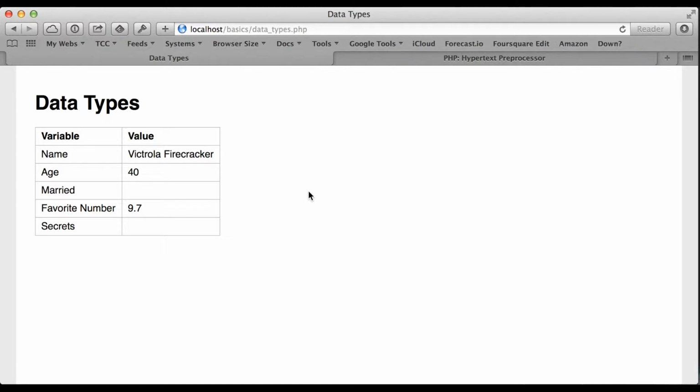If I wasn't trying to echo that married value, that true or false value, then in the actual code itself, you can still think of married as having a true Boolean value, true or false. The other value in here that's maybe a little bit unusual is the secrets variable. The secrets variable, when it's displayed, shows up as nothing. There's just simply nothing there.